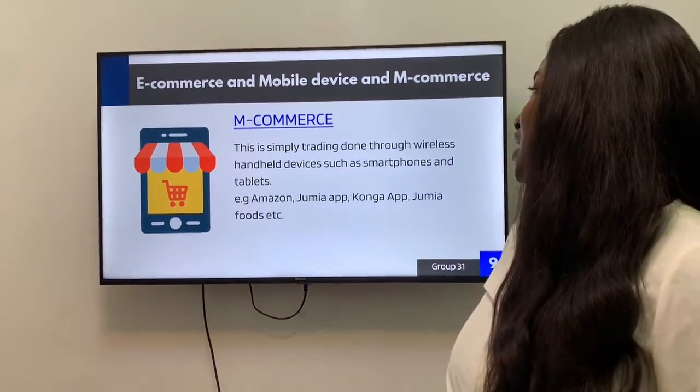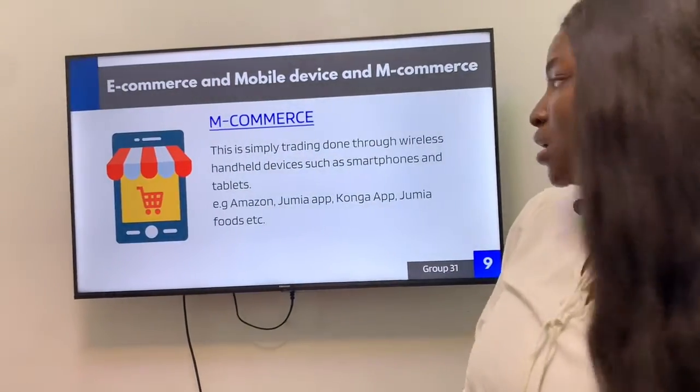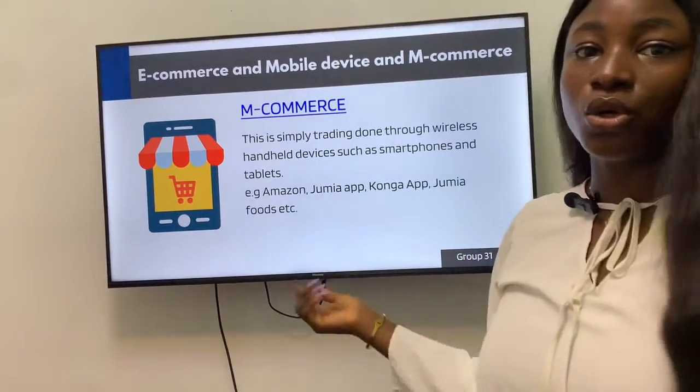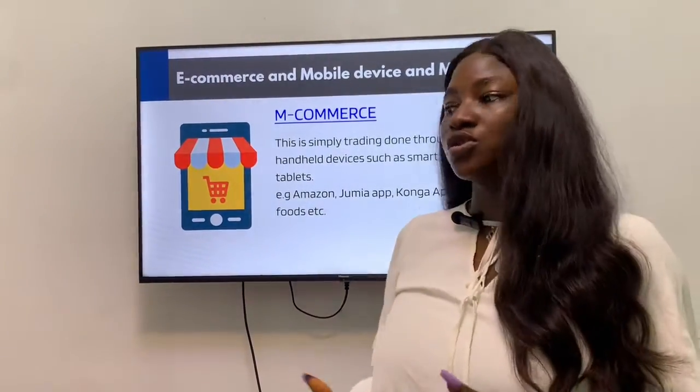So there are different commerce websites, which include Amazon, Jumia app, Konga, Jumia Foods, and so on and so forth.